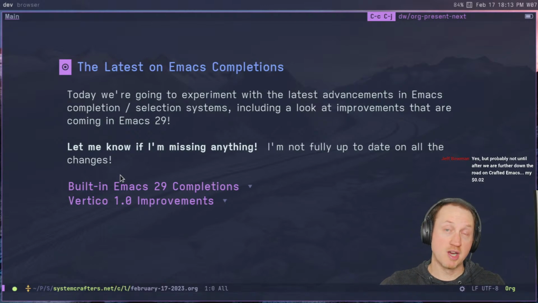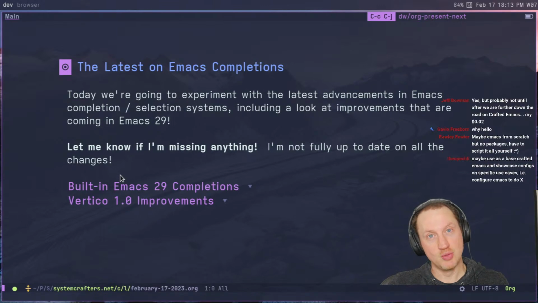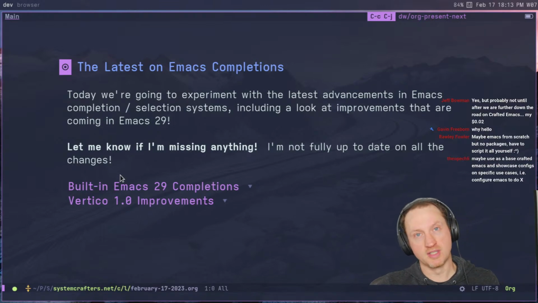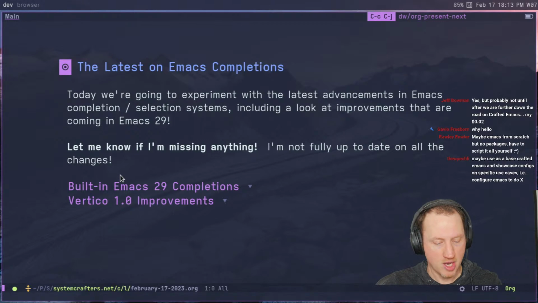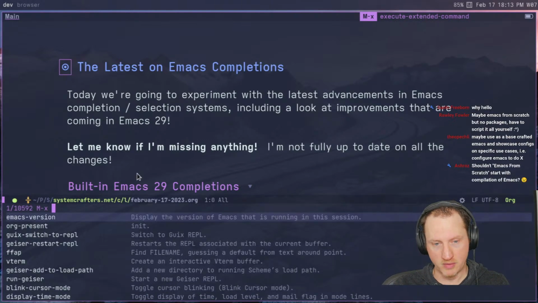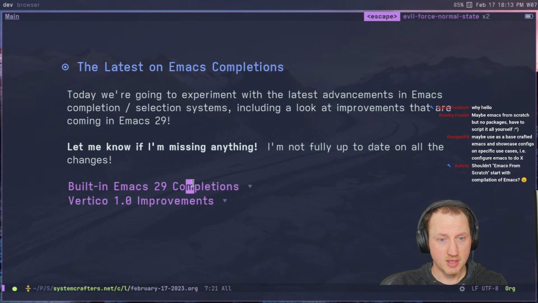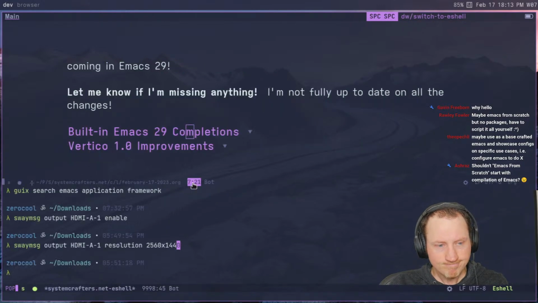So today we're going to discover what the latest news is on Emacs completions. And when I say Emacs completions, I'm mainly talking about the selection system. Like if you hit Meta X, whatever the display is for you when you do that. By default in Emacs, it is quite sparse. I don't know if that's the right word for it. Let's just pull up Emacs.